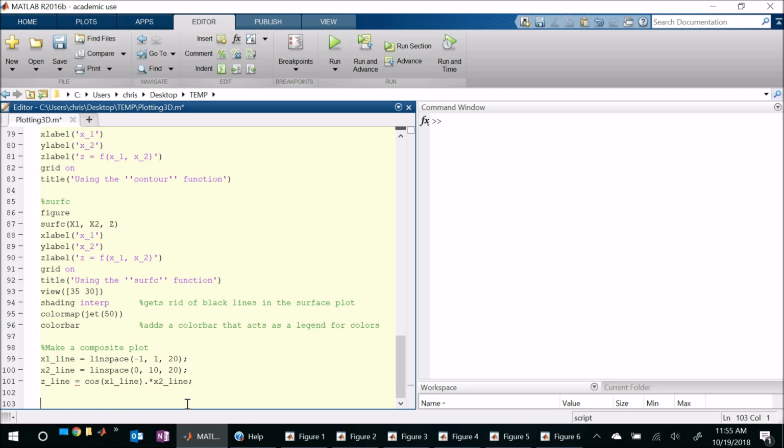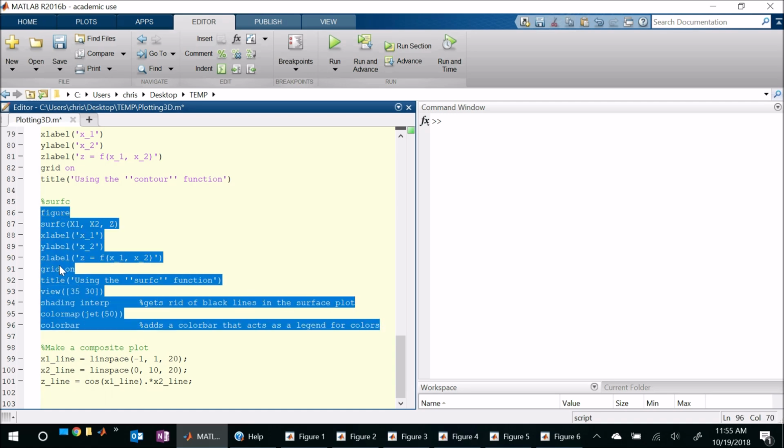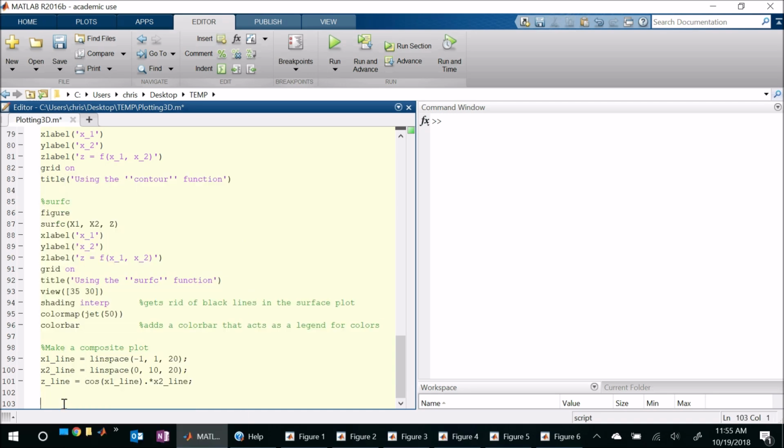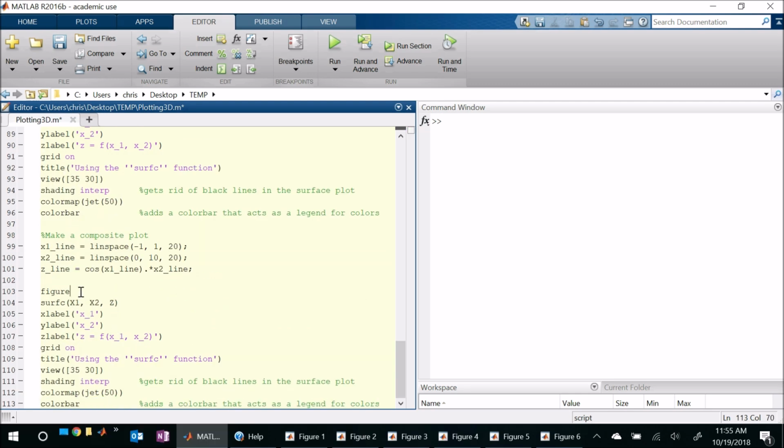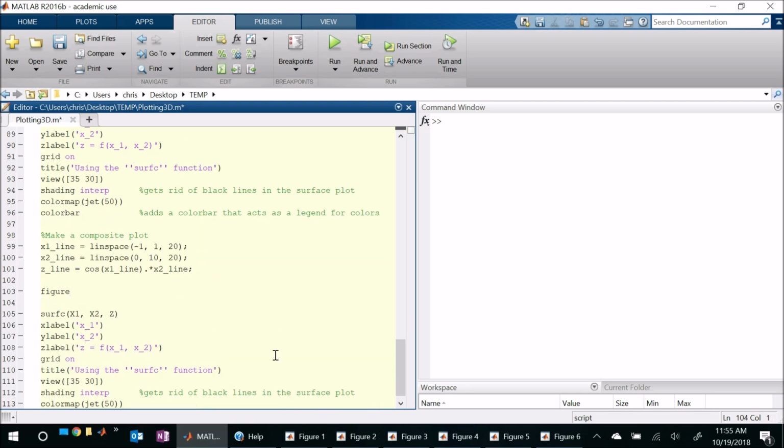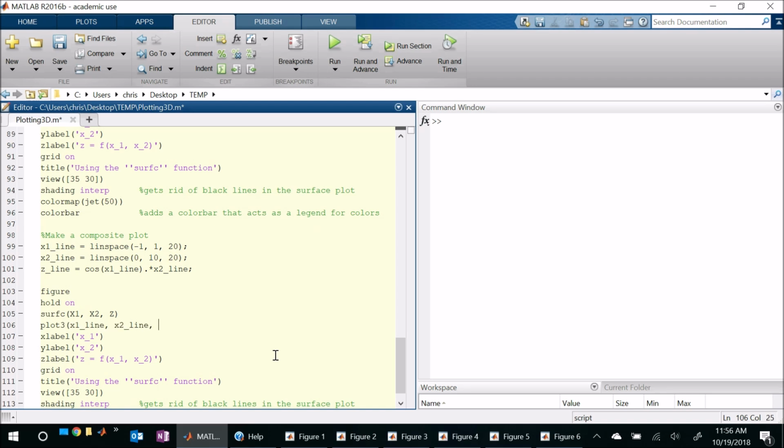Right? And now what we can do is start thinking about overlaying this line with the surface. So let's just copy the code we had earlier for generating a surface and paste it down here. The one modification we need is that if I want to make a composite plot with multiple things, I need to turn hold on. And then I'm free to use plot3 to plot this line that we made. Let's make it a magenta line, and maybe a little bit thicker so that it shows up a little easier on the plot.